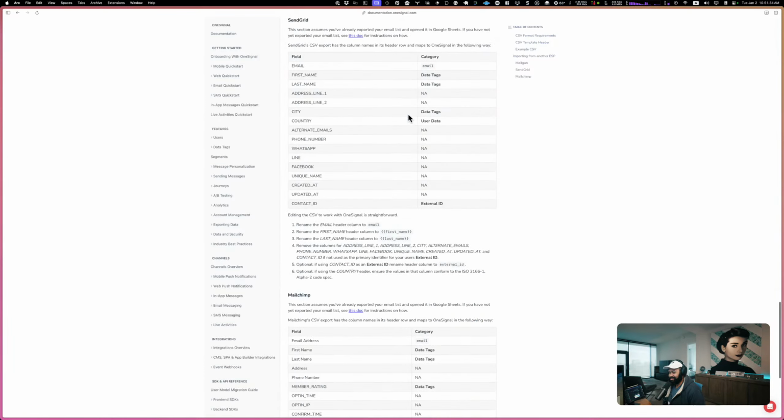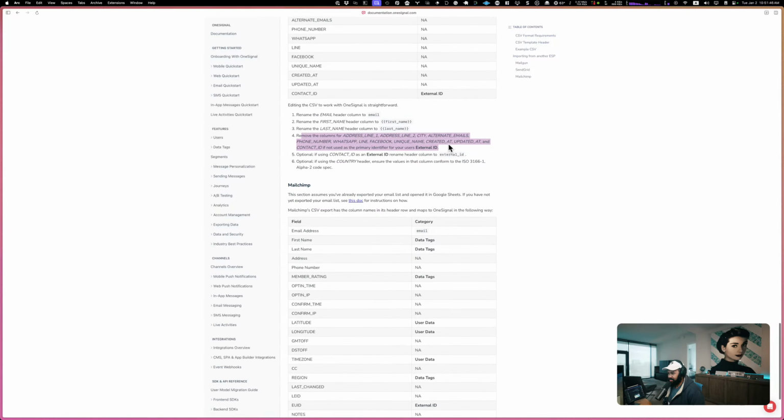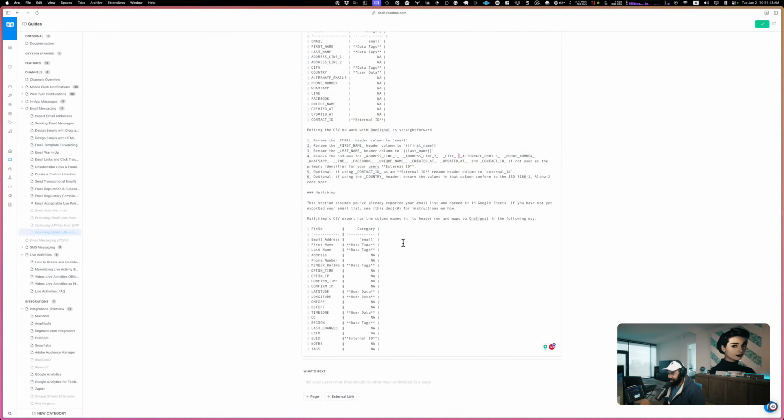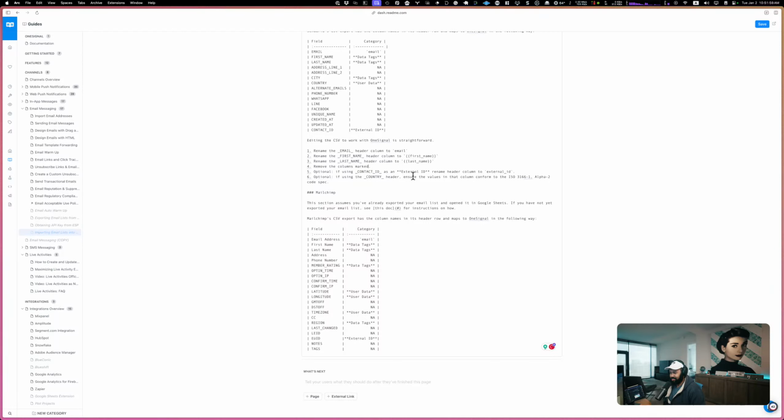All right, so now that I've realized that, wait, hold on. Wait a minute. Rename the columns. You know what? I can make this even better because I have this table now with NAs. So instead of doing all this crap right here, we'll just say remove the columns marked as NA. Yeah, we'll do that. Okay, contact ID. If using the country header, ensure the values in the column. Okay, cool. That looks about right. Save that off.